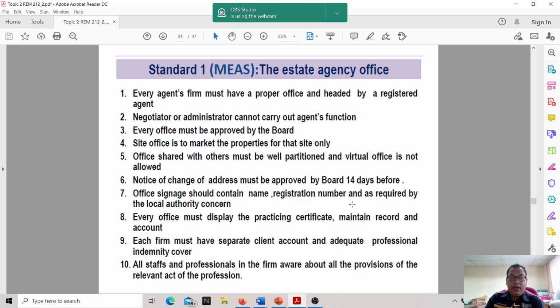Okay, each firm must have separate client's account and adequate professional indemnity cover. Client's account meaning that if you receive a deposit from the client, 10% from 100,000 ringgit, 10,000 ringgit, you must not put it inside your company's account or even your private account, but you must set up a different client's account. So it's not being mixed up, the usage of this fund.